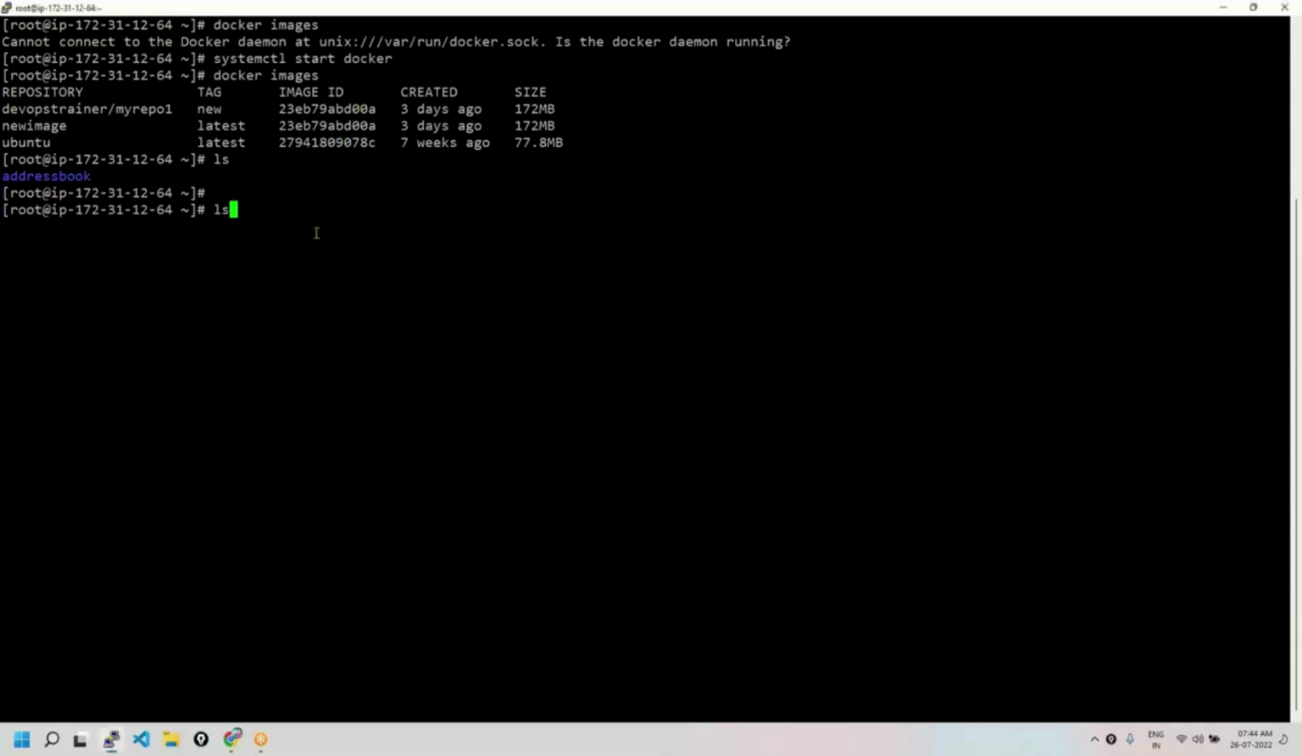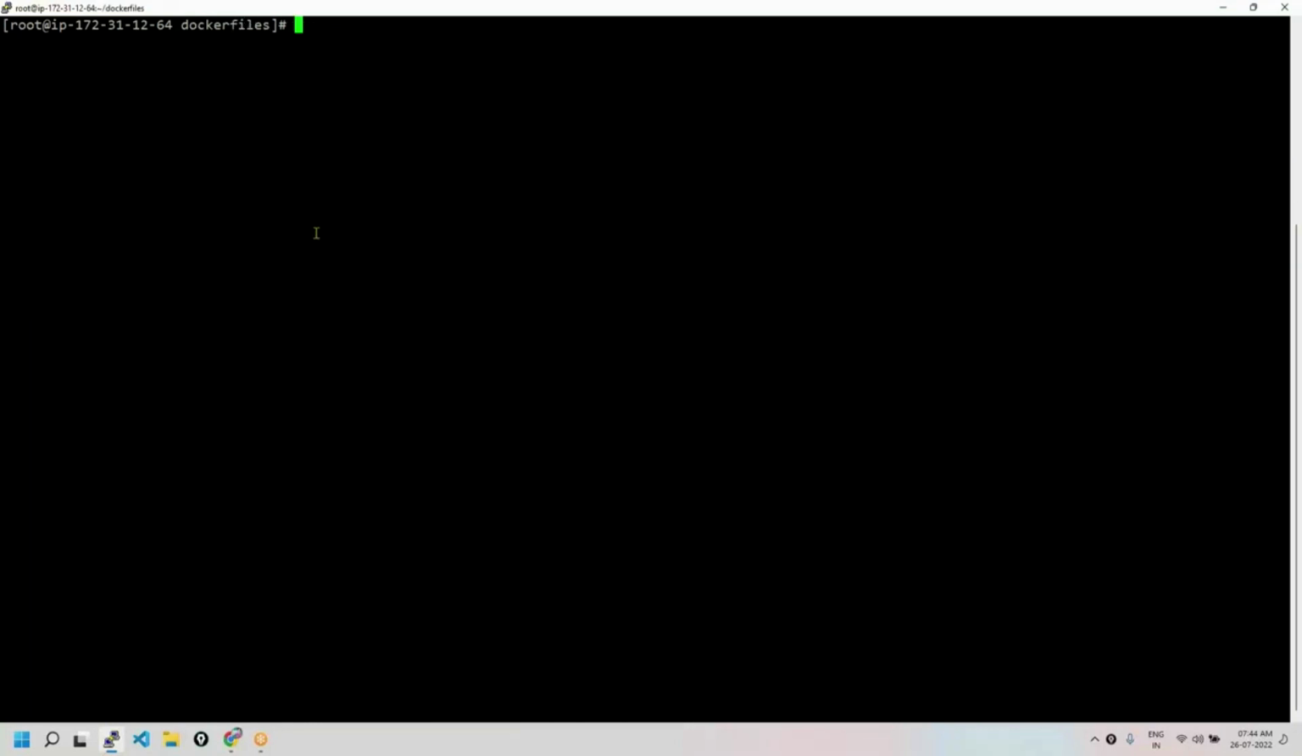Let's create a Dockerfile. The best practice is to create a Dockerfile in a separate directory, any directory. I have created a directory called Dockerfiles. Here you can create a file called Dockerfile. The file name will be simply Dockerfile.